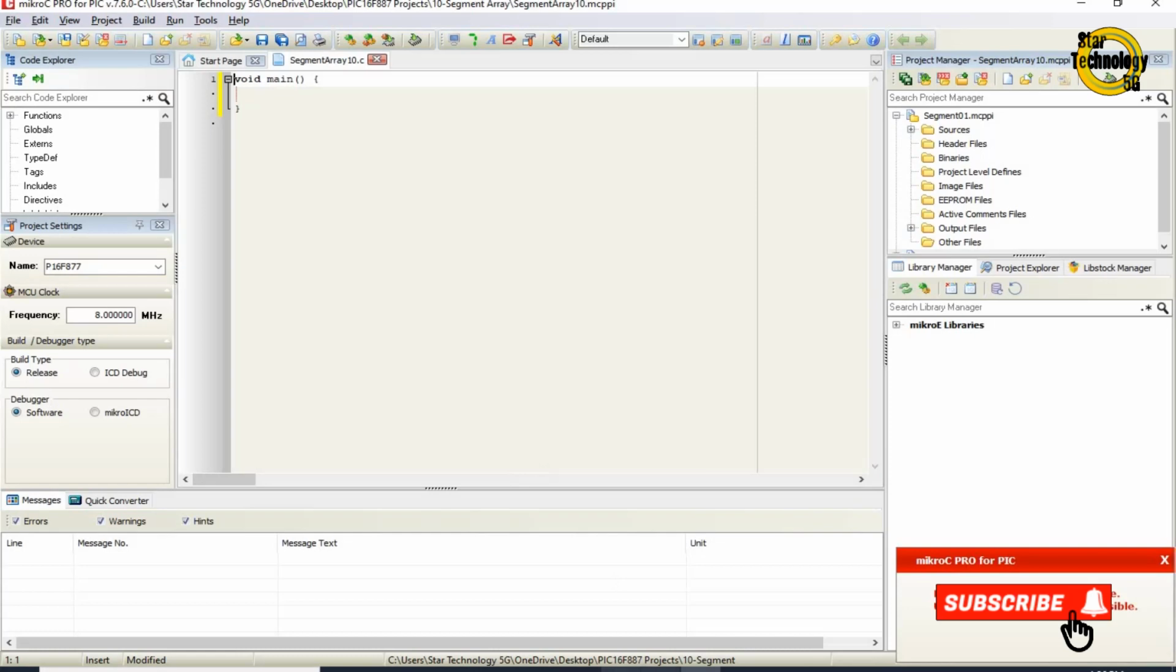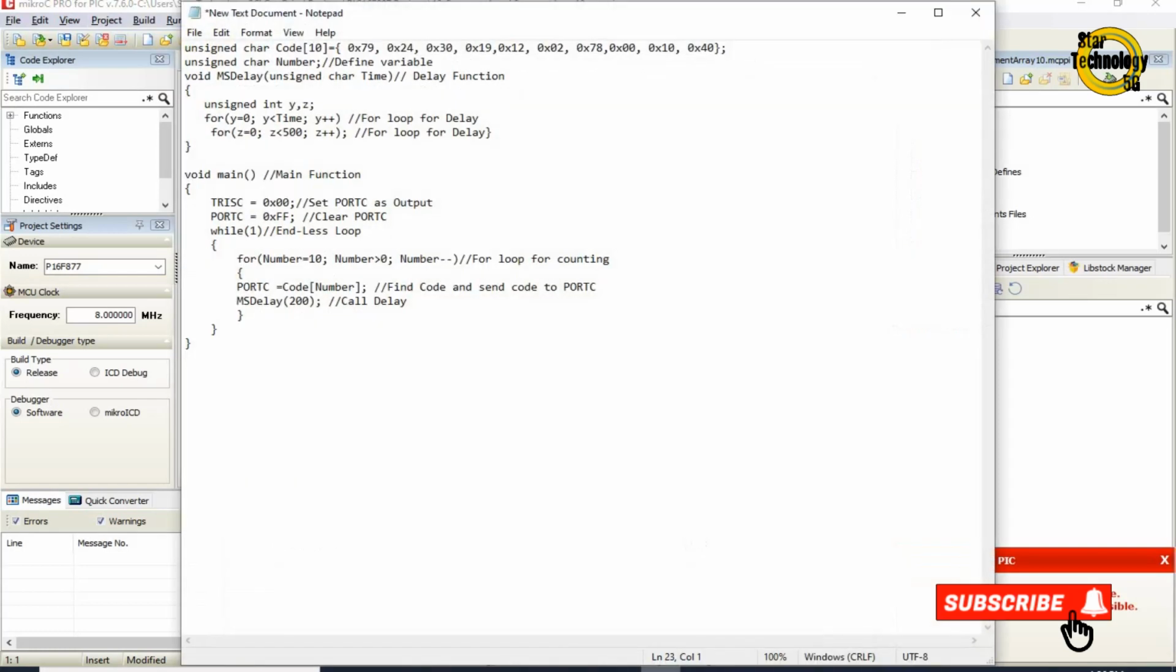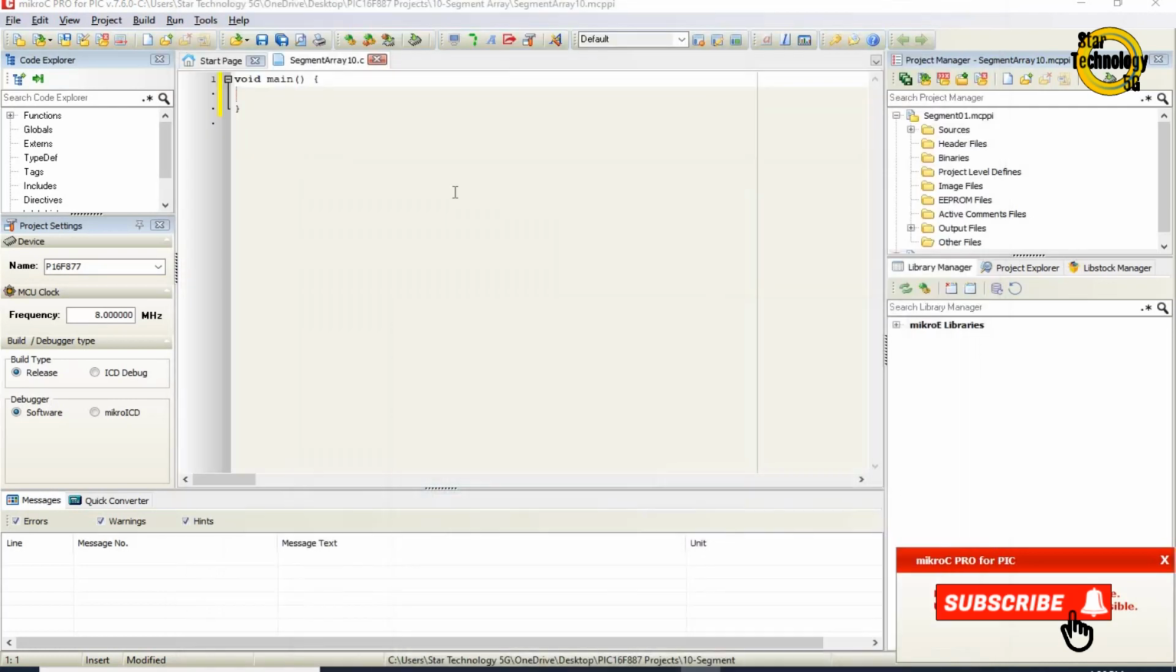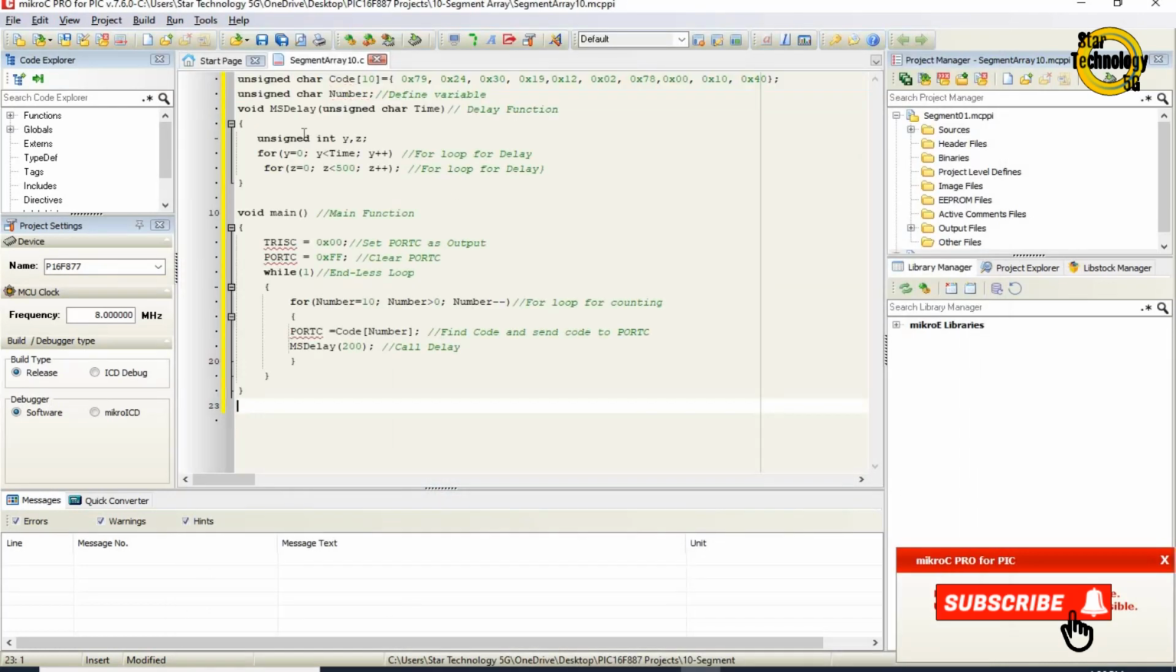Here is the window where we can write the code. I already wrote the code, otherwise video gets very long. I will copy the code and I will paste it here. Now I will explain the code.